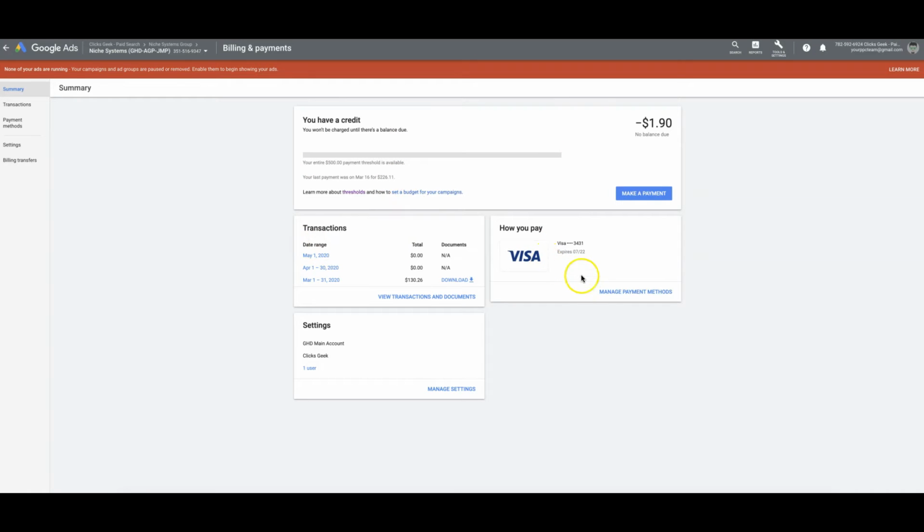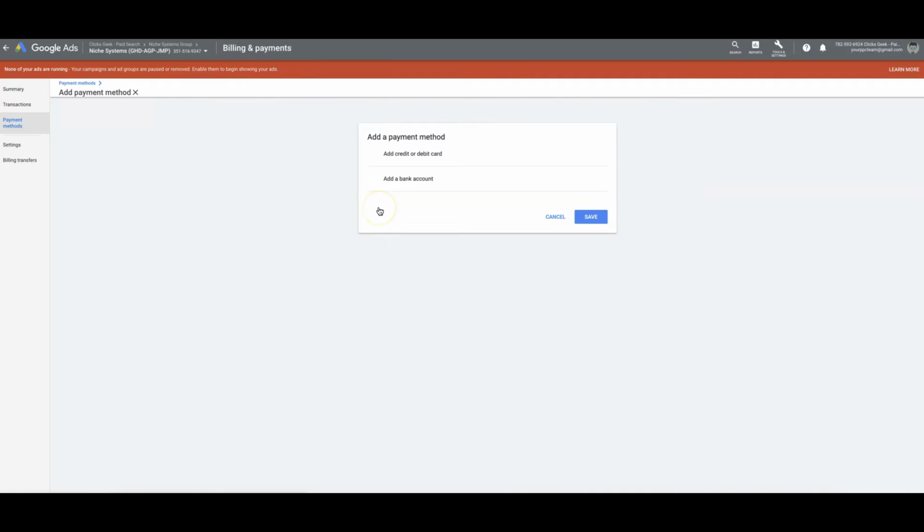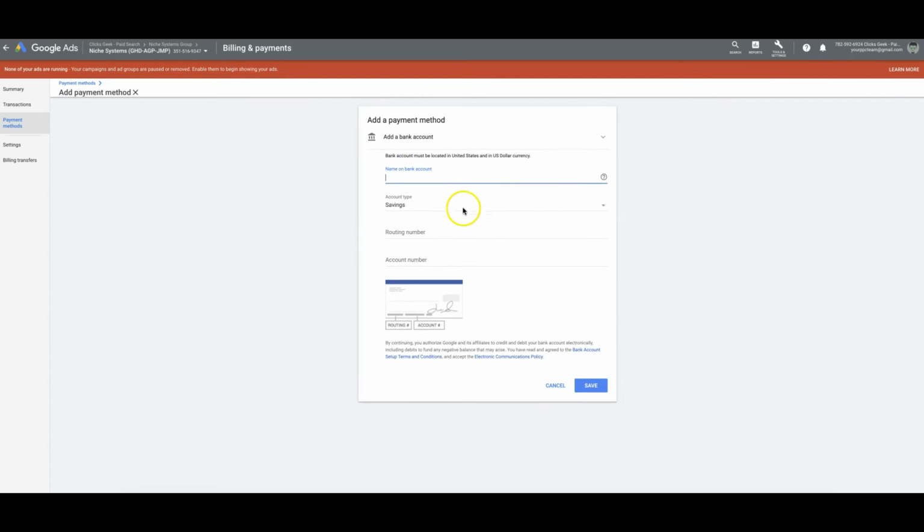So this is how you're going to pay. You're going to come over here to Manage Payment Options, and you're just going to click Add Payment Method. And you can either add a debit card, credit card, or a bank account. That's it. It is that simple.